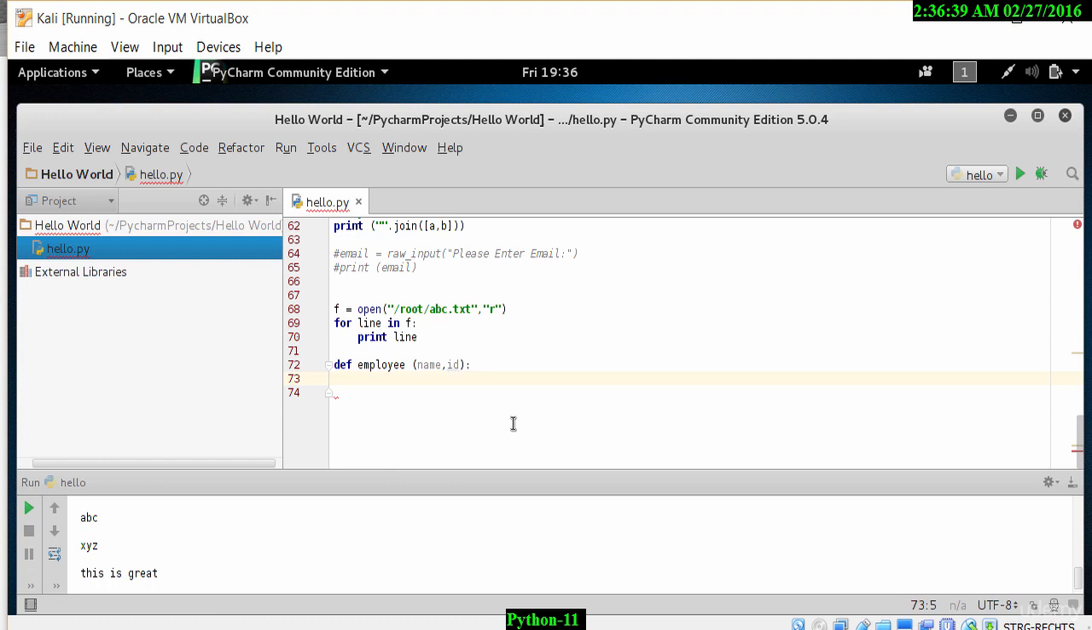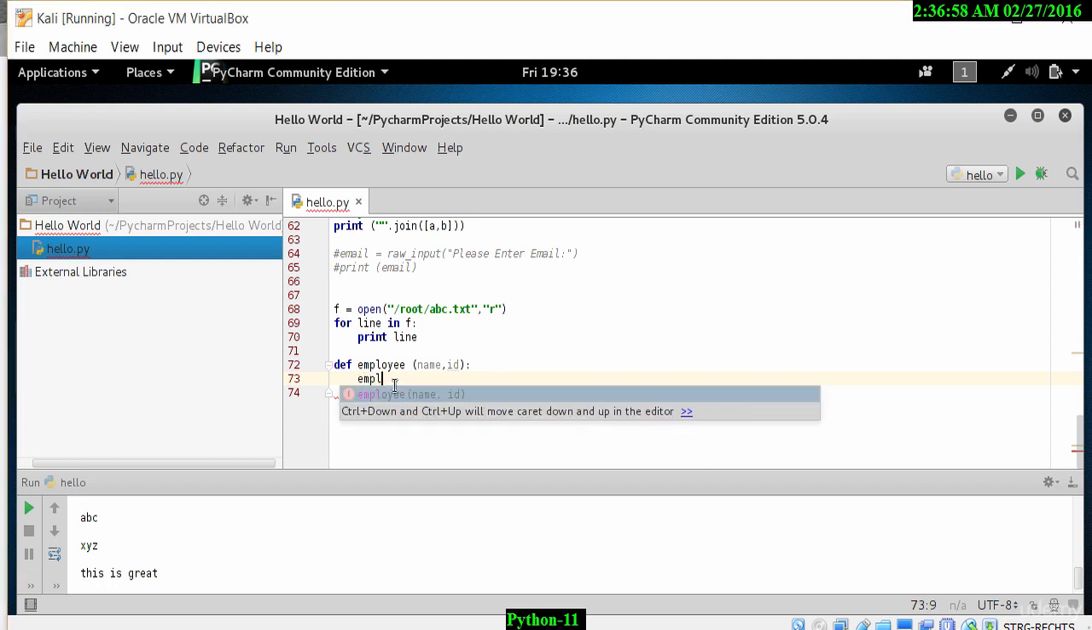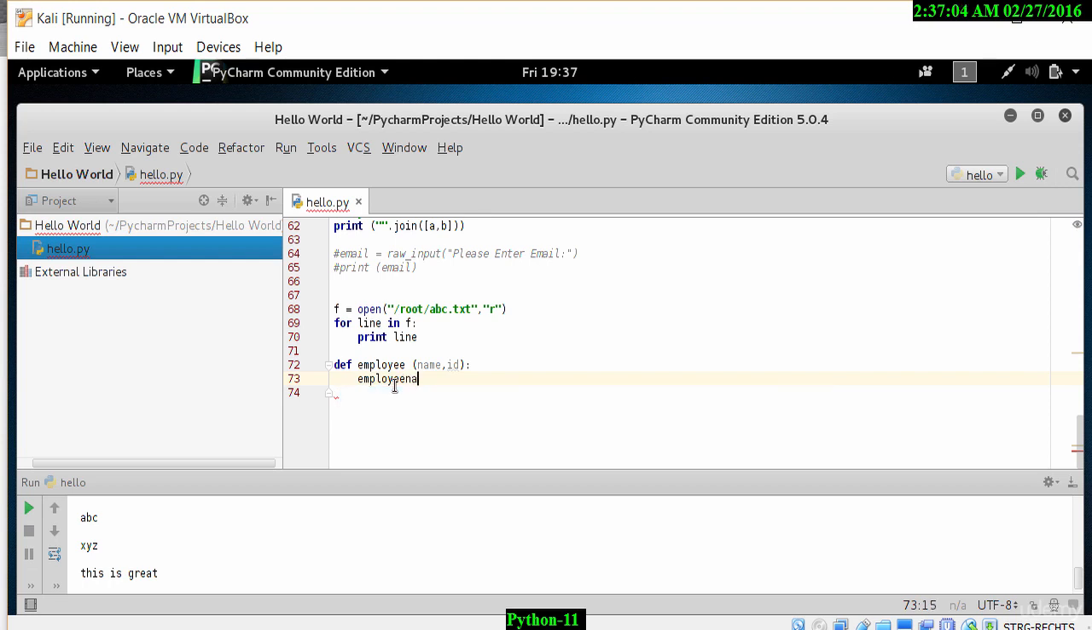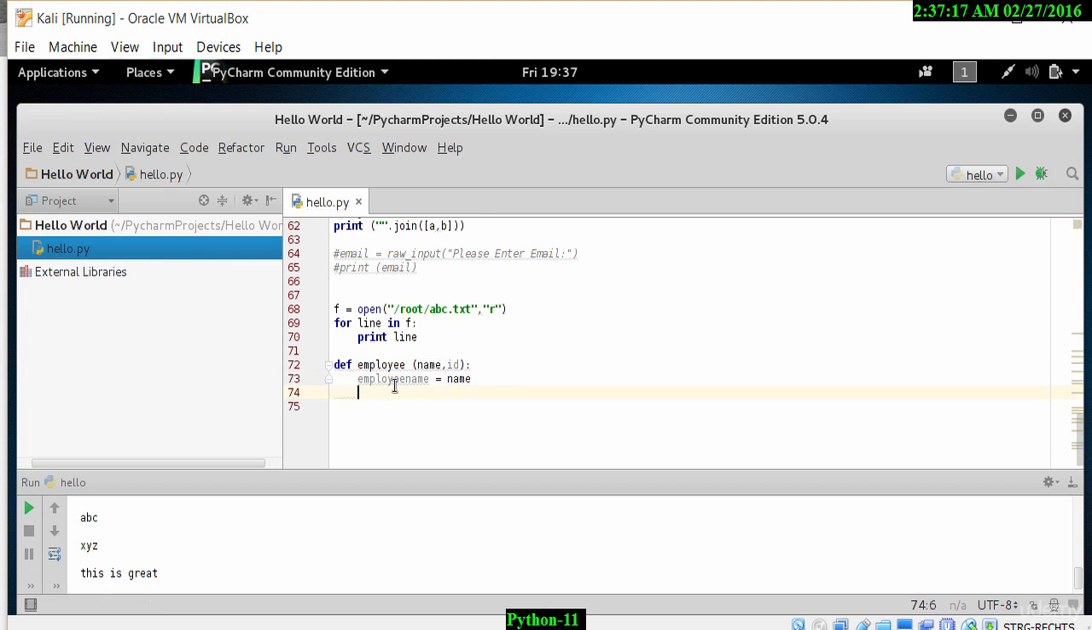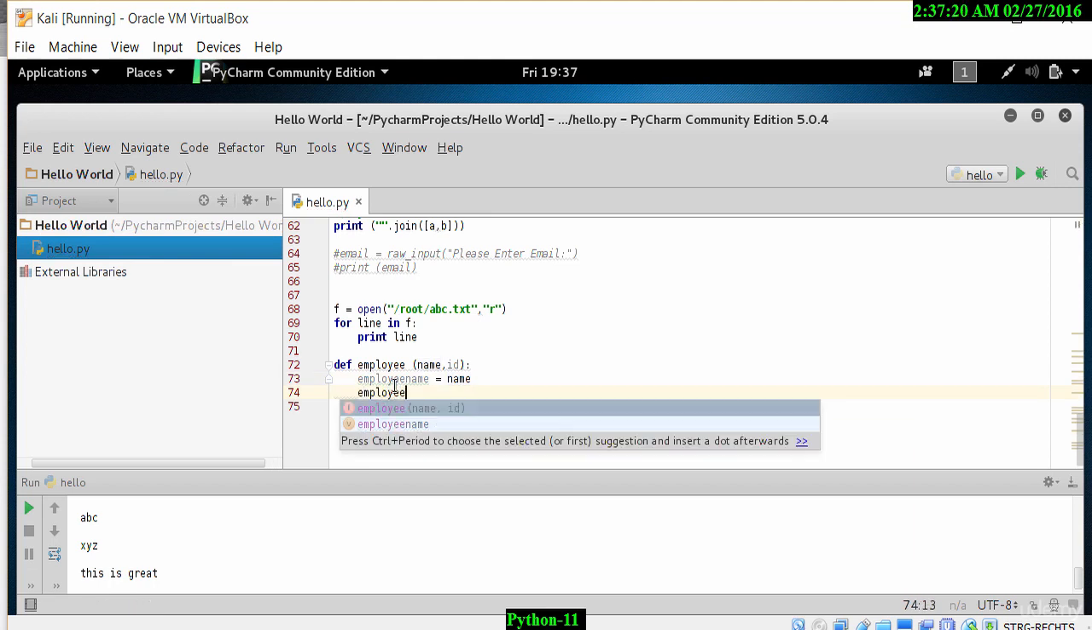We then also do something called employee name and reference the name in the function above. So employee name equals name, and then we do employee ID equals the ID. So here we go with employee name equals the name in the line above, and then employee ID is then equal to the ID listed above.